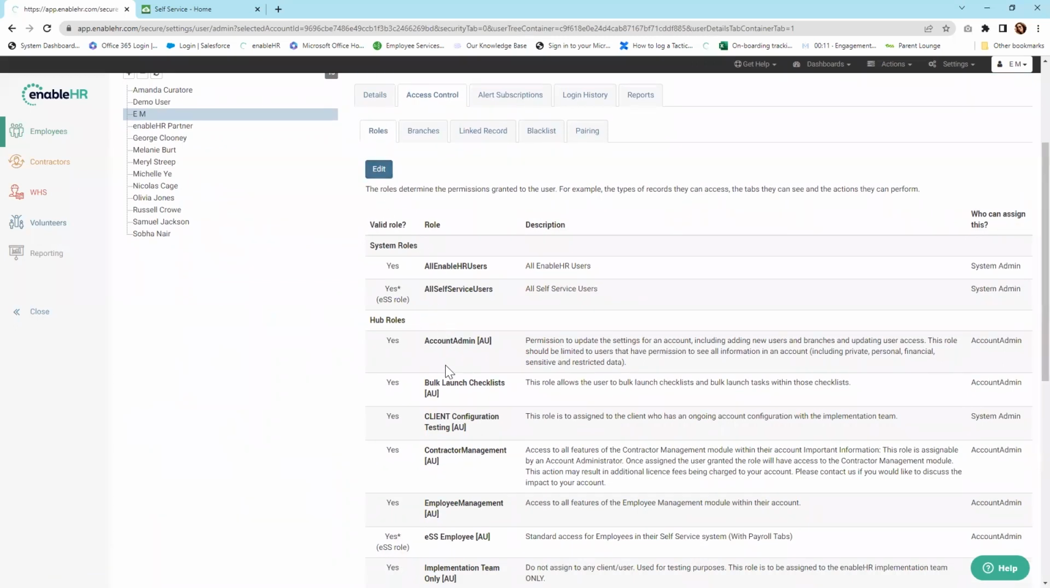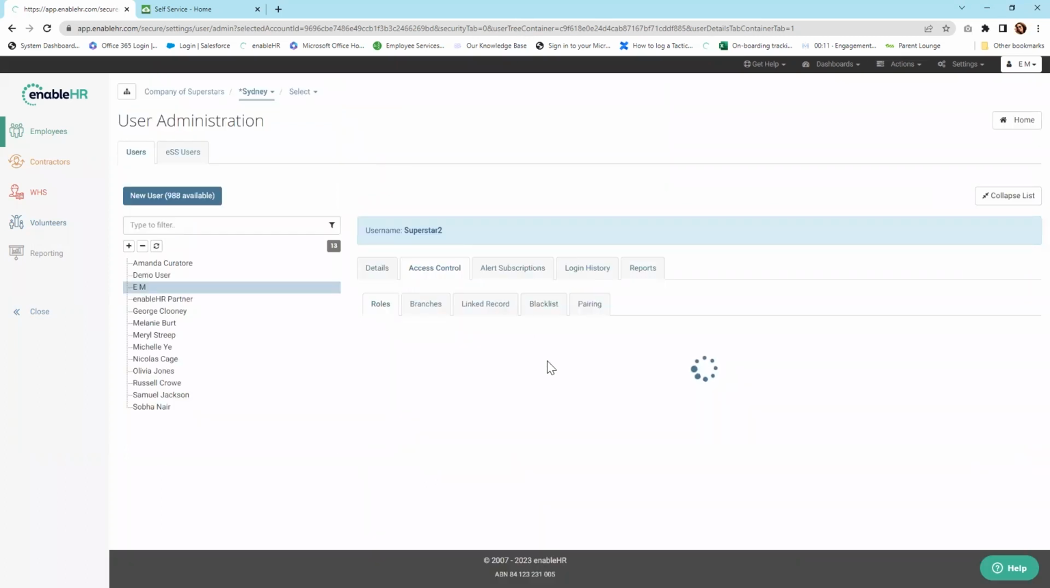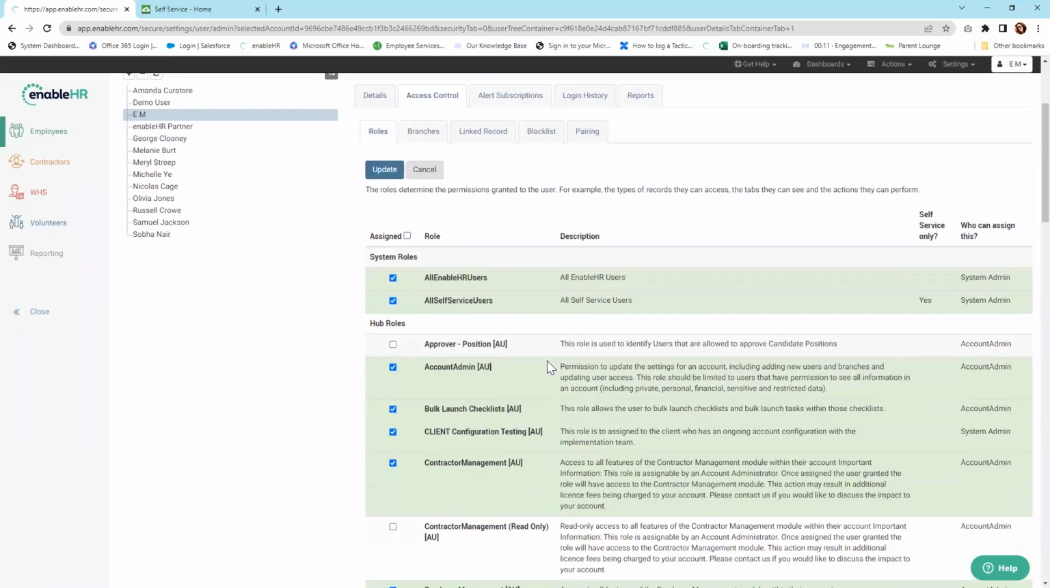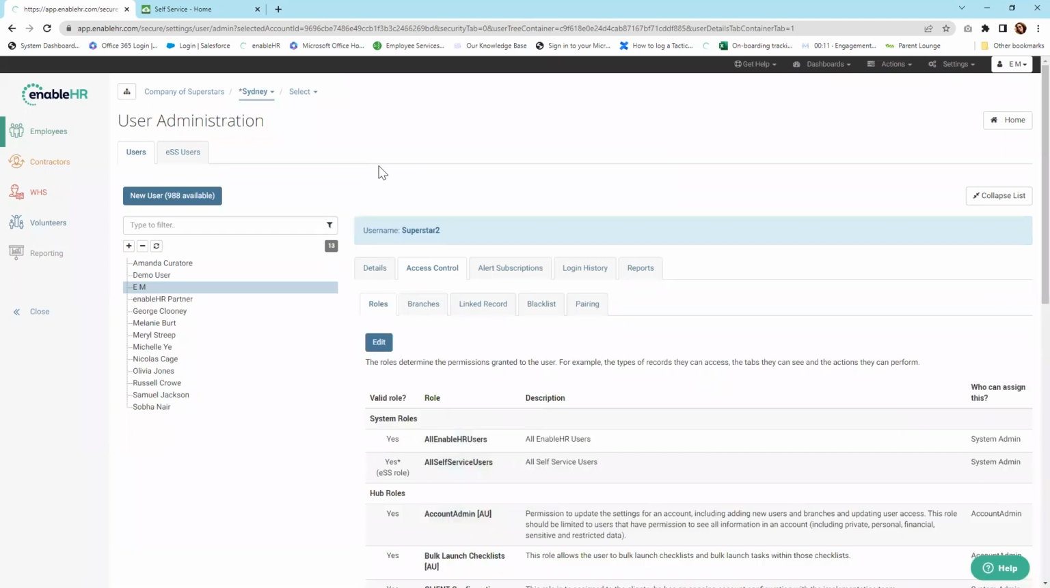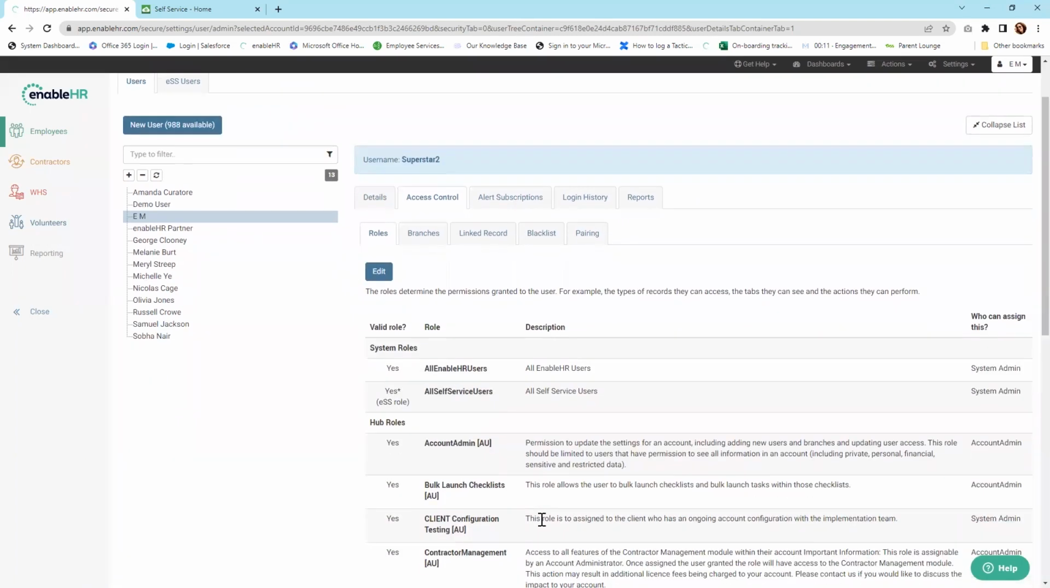You'll notice here a list of user access roles that have been provisioned to your access already. And this is the permission you need to have checked against your user access. It's called the Bulk Launch Checklist. If you don't have it, you'll be able to click Edit and select it and update. As an account administrator, you can apply that provision and that permission to any other user you have on your list.